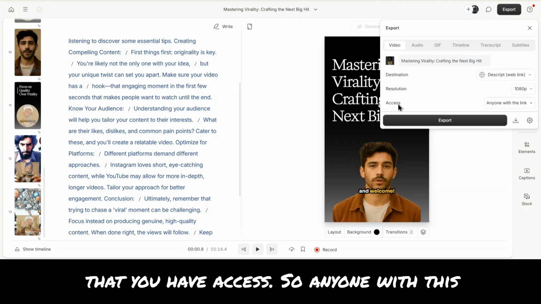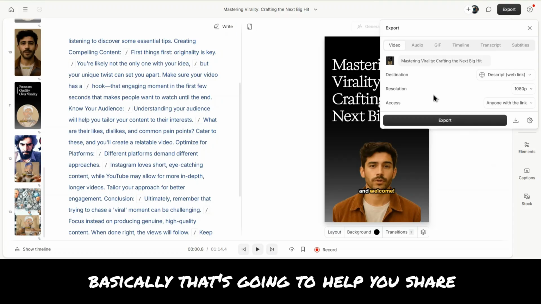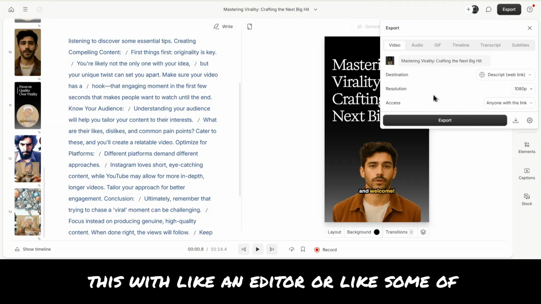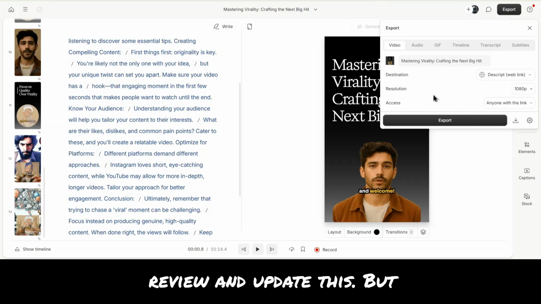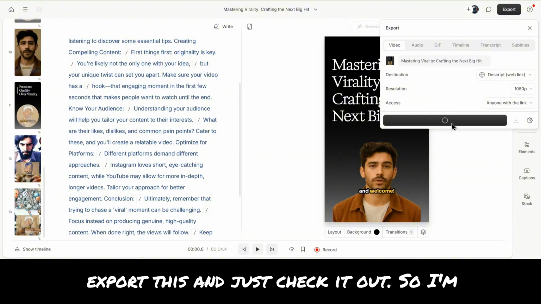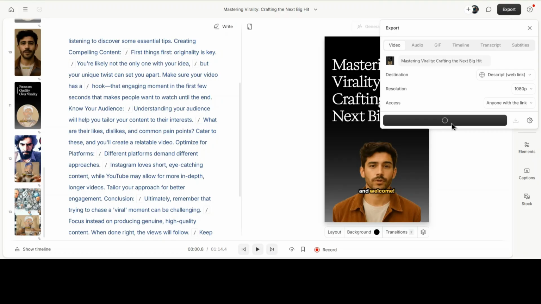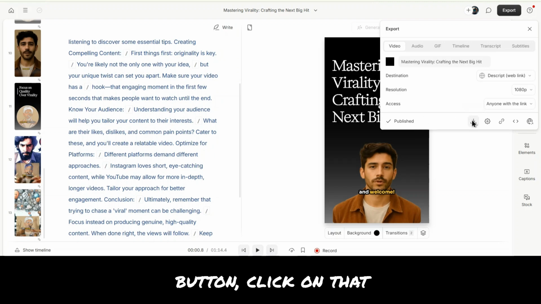And below that, you have access. So anyone with this link can access this project. And basically, that's going to help you share this with like an editor or some of your teammates or somebody to review and update this. But right now, I think what we should do is export this and just check it out. So I'm going to export it. All right, so now it says published, and we can come over here to this download button, click on that.